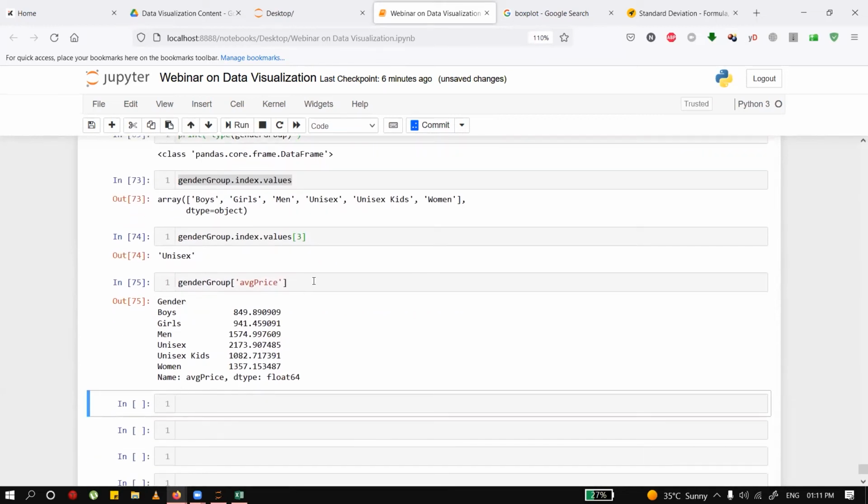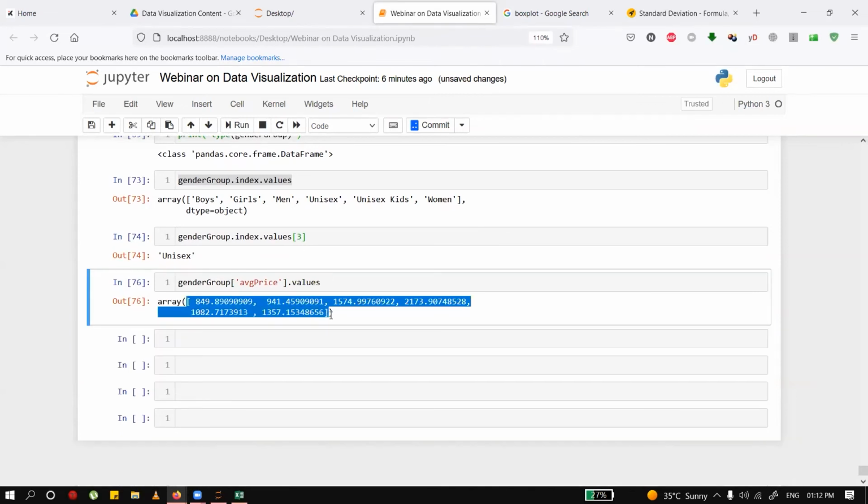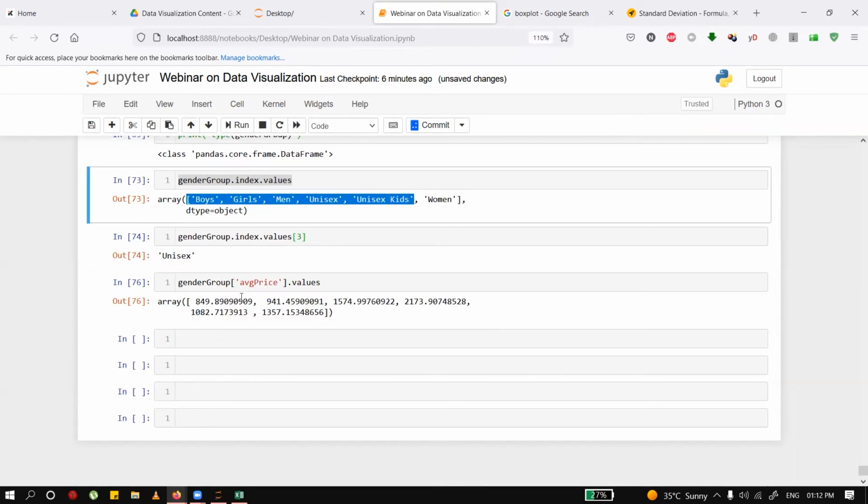Here's the average price. And if I write average price dot values, you will only get the values sequence over here. This is what we have to plot. On the x-axis, I will keep the index names. On the y-axis, I will keep the price values.